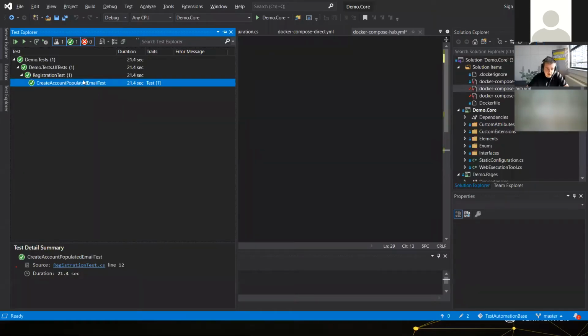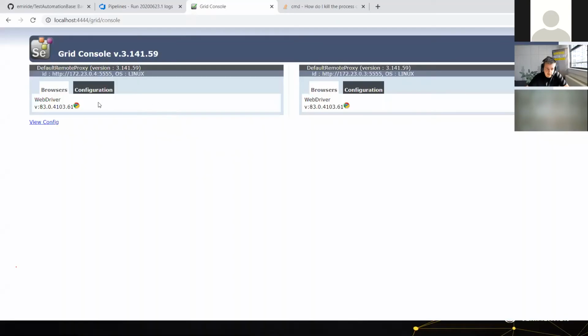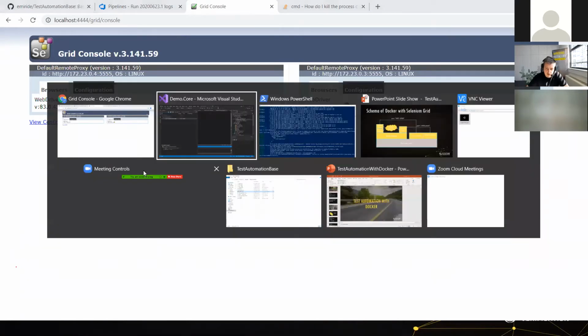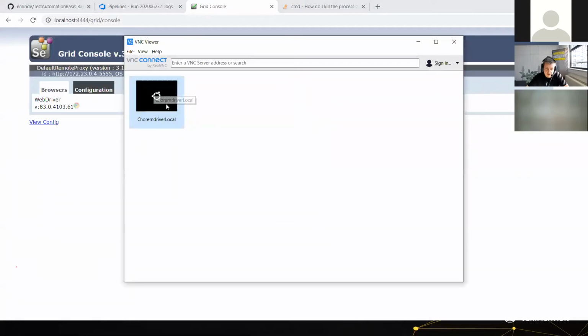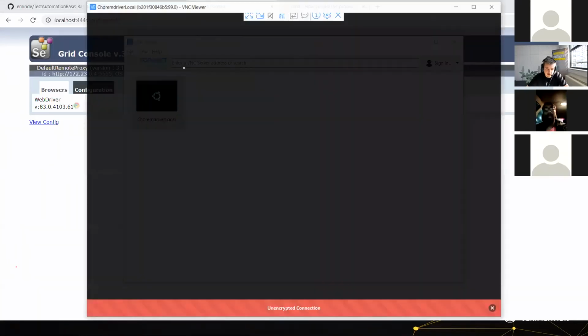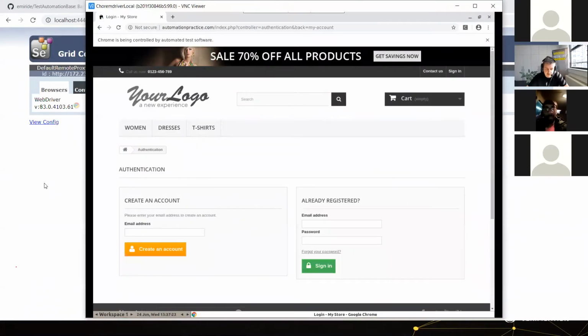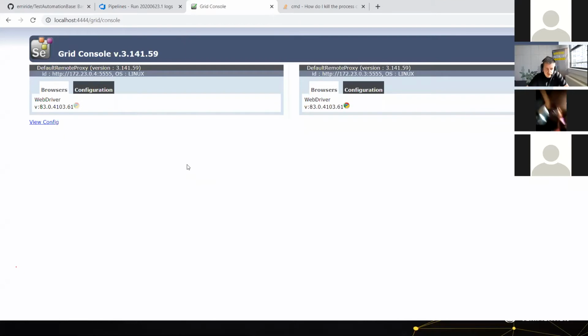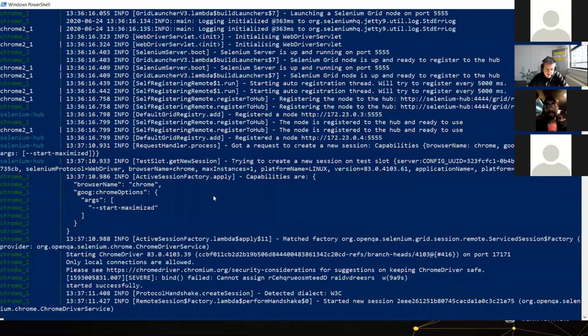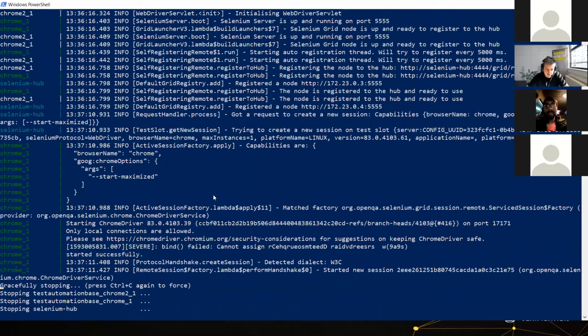So if we right click and run, we will see that it chooses one of these two nodes to run the test on, and we can see it because it will be grayed out. Okay, it's running on this one, and we can connect with VNC viewer. We map to the same port, so we can connect with the same viewer, and here it is. The test is running inside the container. So basically, that's it when it comes to this part.